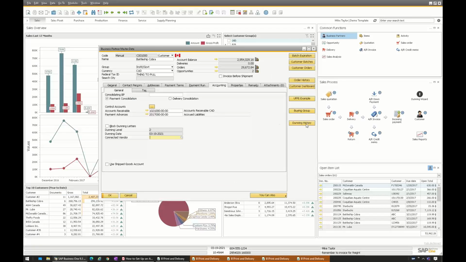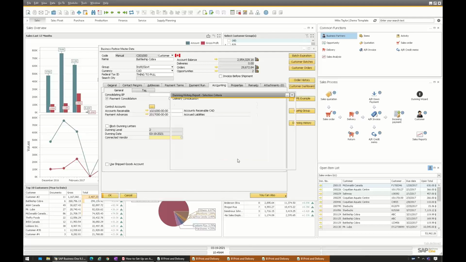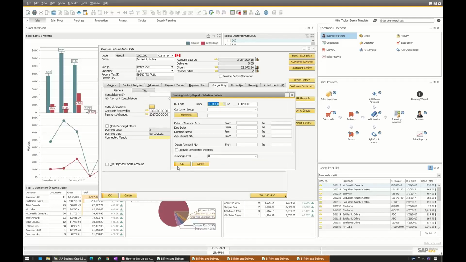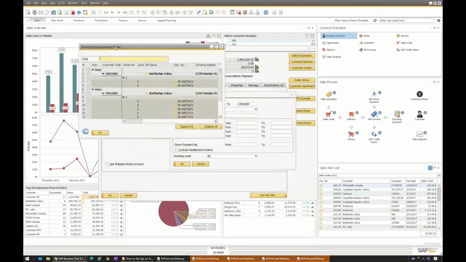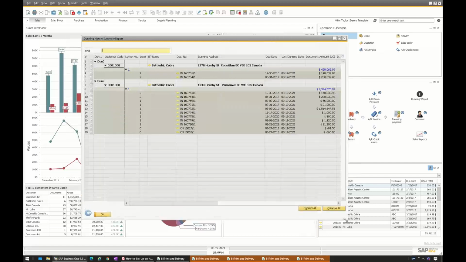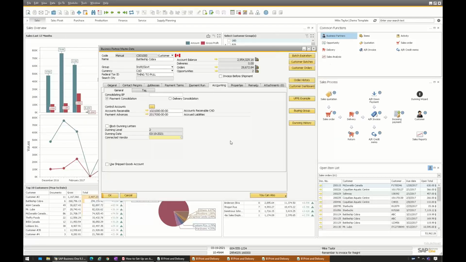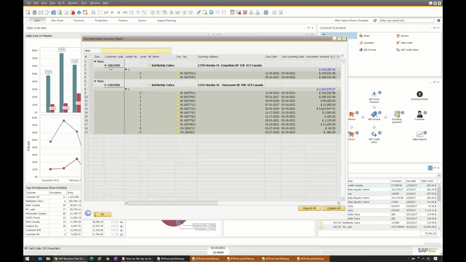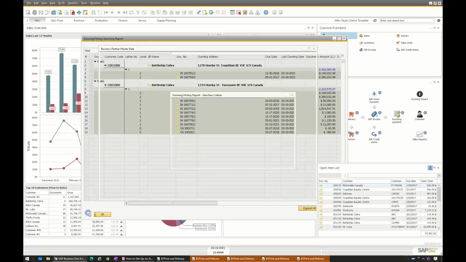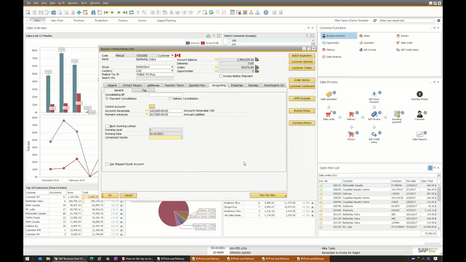And finally, the dunning wizard here, you can right click and you can go to dunning history report from the BP. This will give you a nice summary of all of the particular things that you're going to have there. Or you can click this dunning history and see it here, with all of the letters that you have sent.